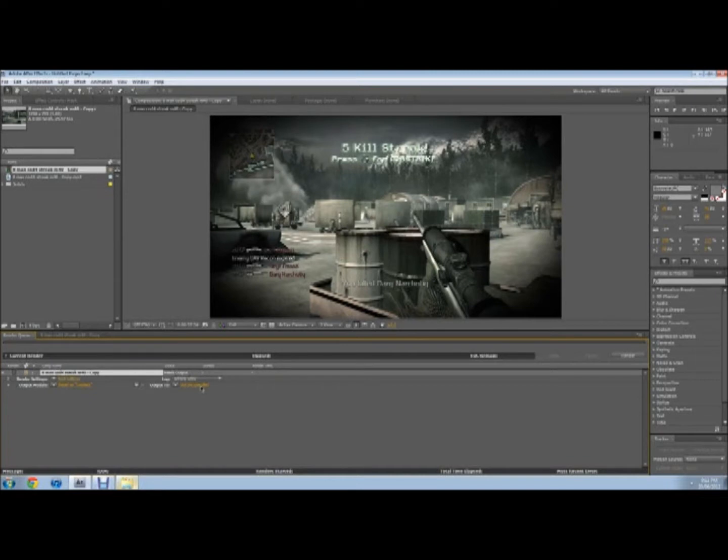You set the output to wherever you want and press render. Might take a little while depending on how big your clip is. It will render out, and there you have your elliptical mask.